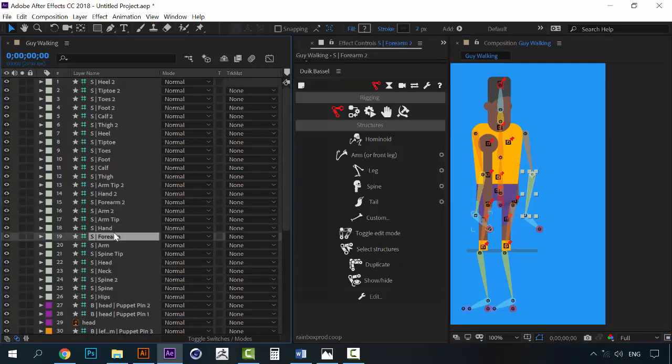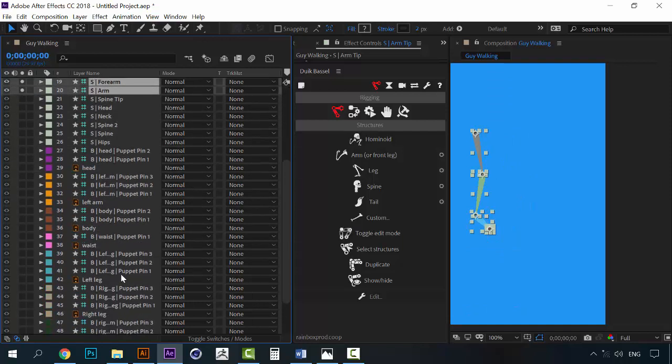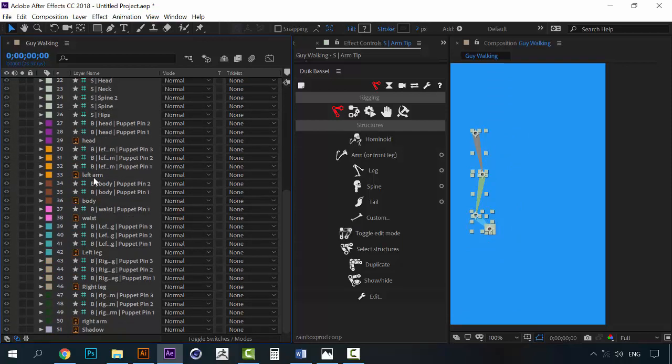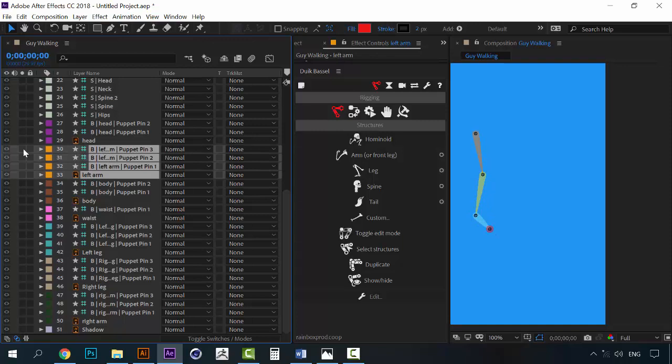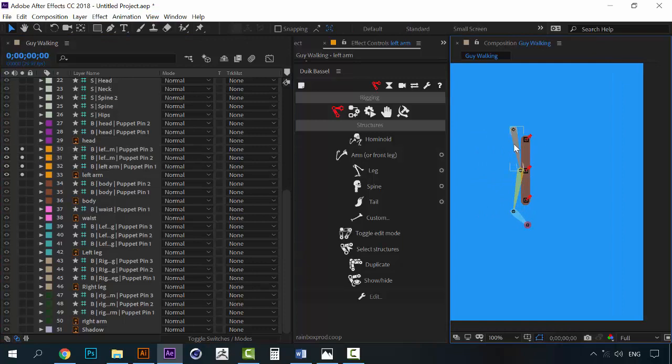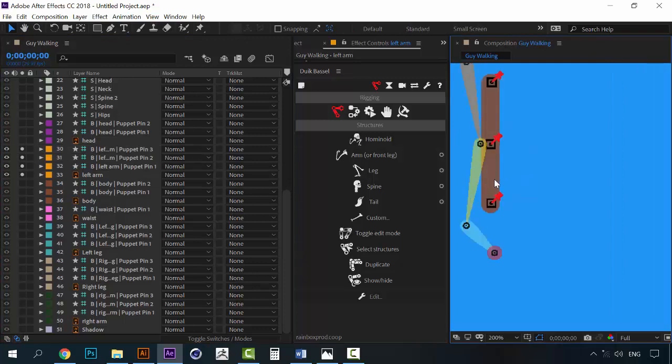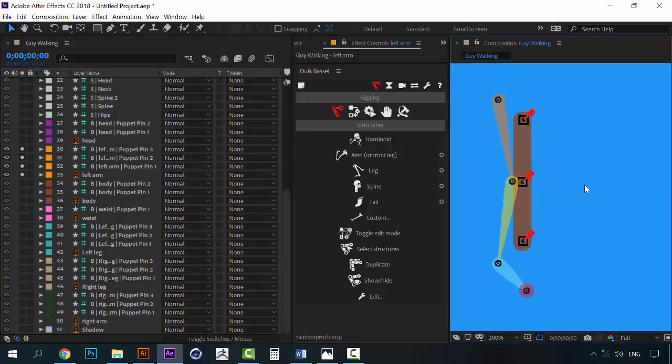arms. Now we have all these layers: arm tip, hand, forearm, and arm, and you can see that it's the left arm, the part of the left arm. So I'm going to choose solo here, and I'm going to grab my left arm and solo it too. So I know that I have to attach these parts to the character parts.